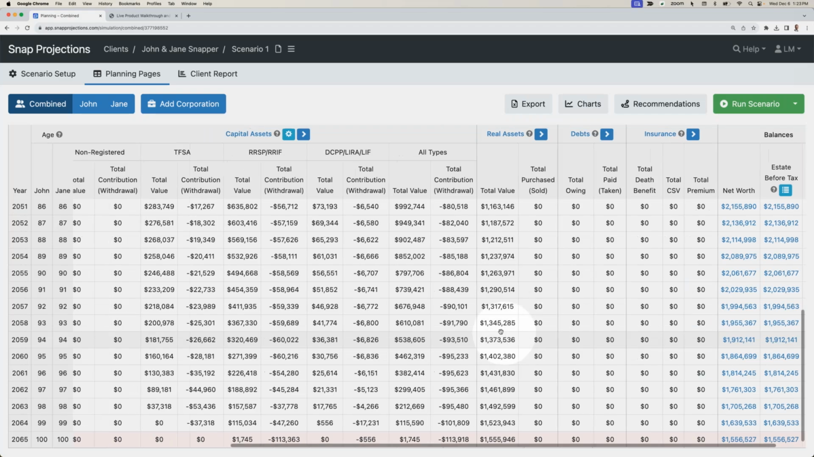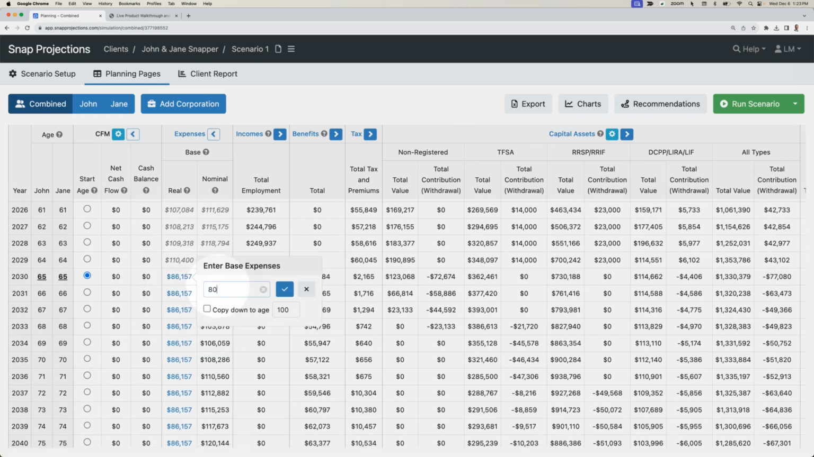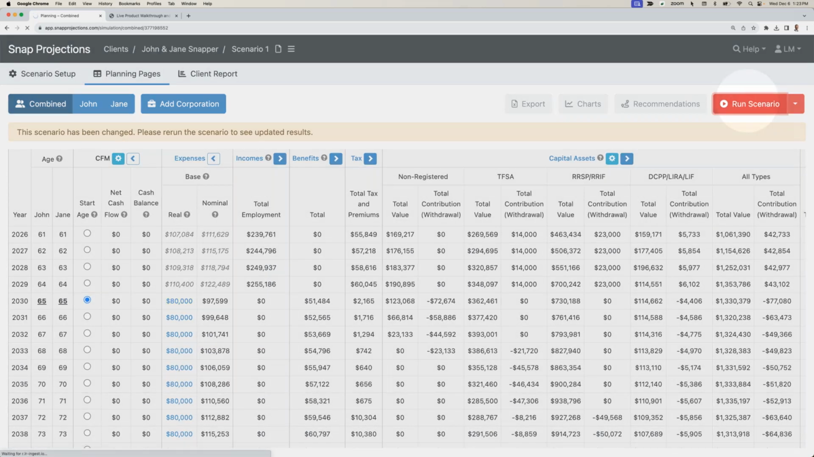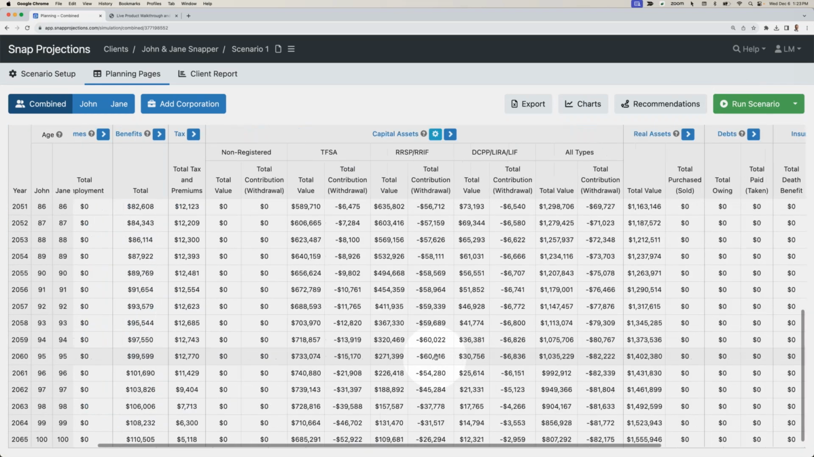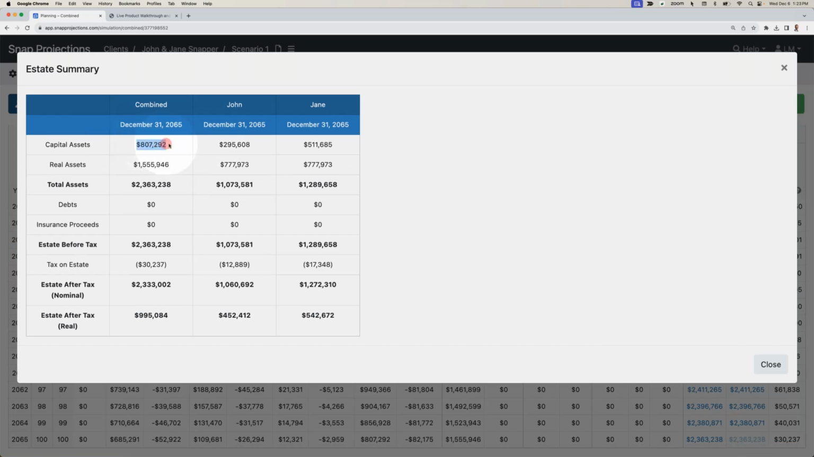If we made some adjustments to the plan, let's say that they wanted to leave a little bit larger buffer, we could change their spending goal to $80,000 and copy that down to age 100. Now, in this case, if they go to the final year of the plan, we can see that there would be about 800,000 left in capital assets, 1.5 million from the home. And so there would be about $1 million worth of estate today, or 2.3 million in that future year with inflation factored in.